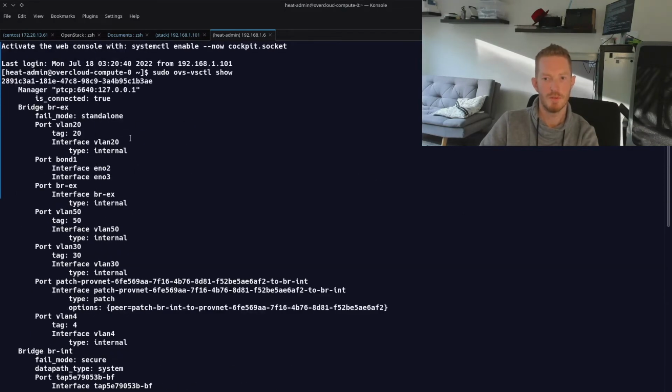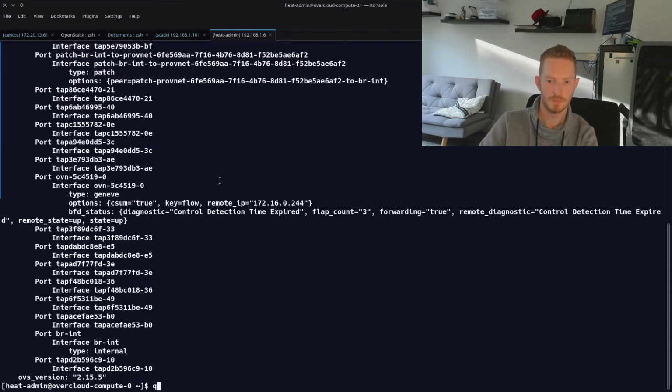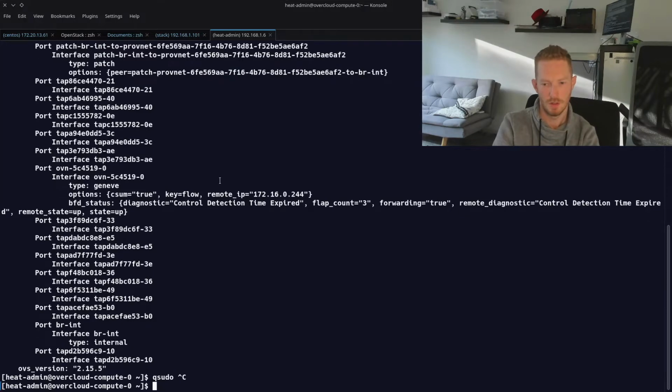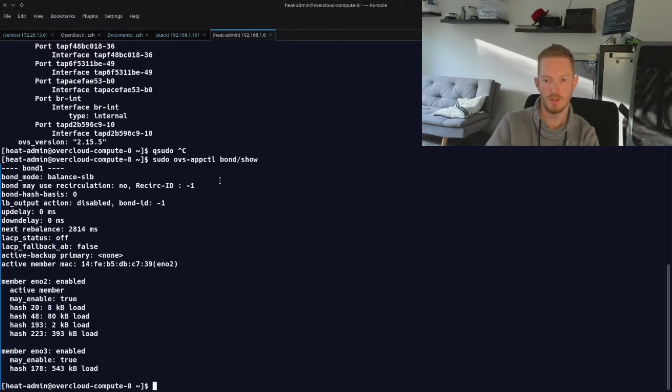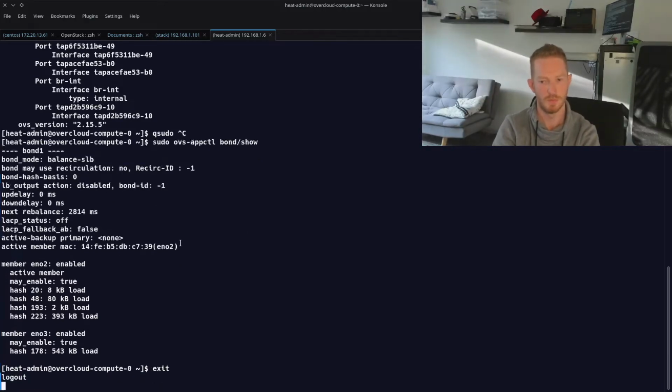So we can see here in BRX, we have bond one. And if I do ovs-appctl bond/show, we can see there that it is indeed a bond. I'm not using LACP, it's just balance SLB, so software load balance. I might change it to balance TCP as well soon.